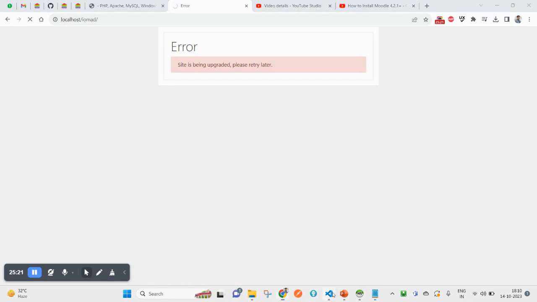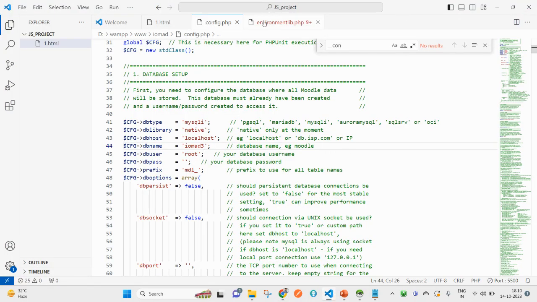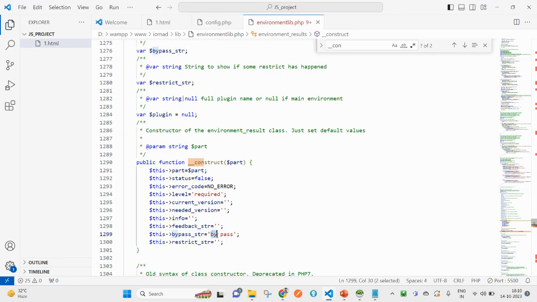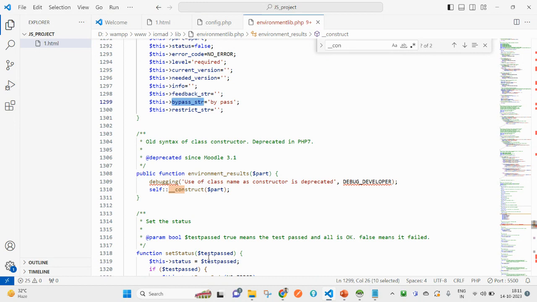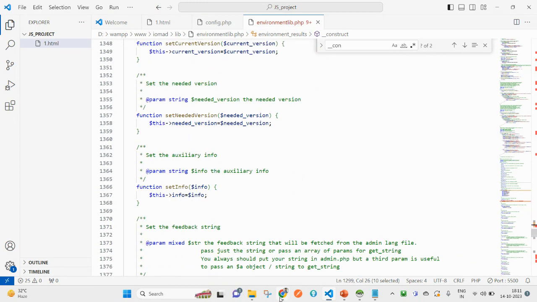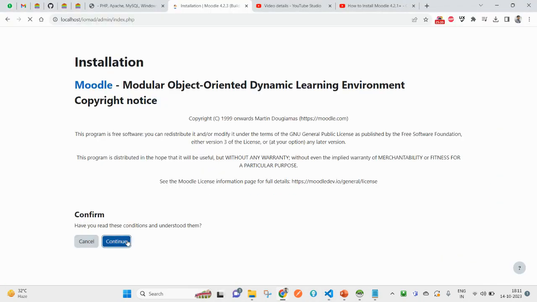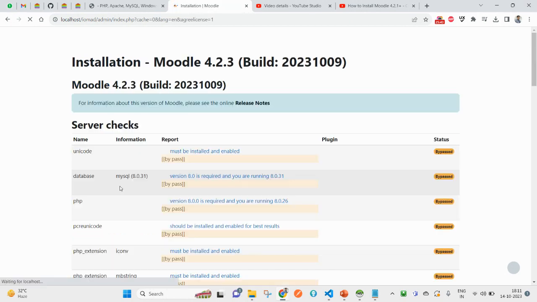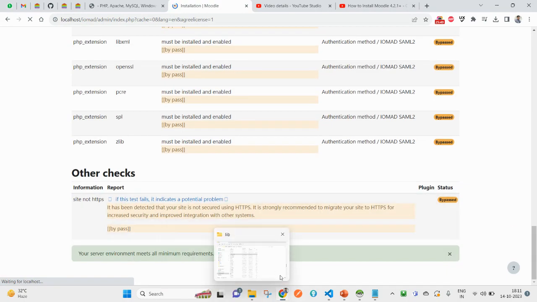Now you will not see any check. Why? Because I have put the bypass here. It will be bypassed. Okay, click on continue. Now you can also see the continue button.